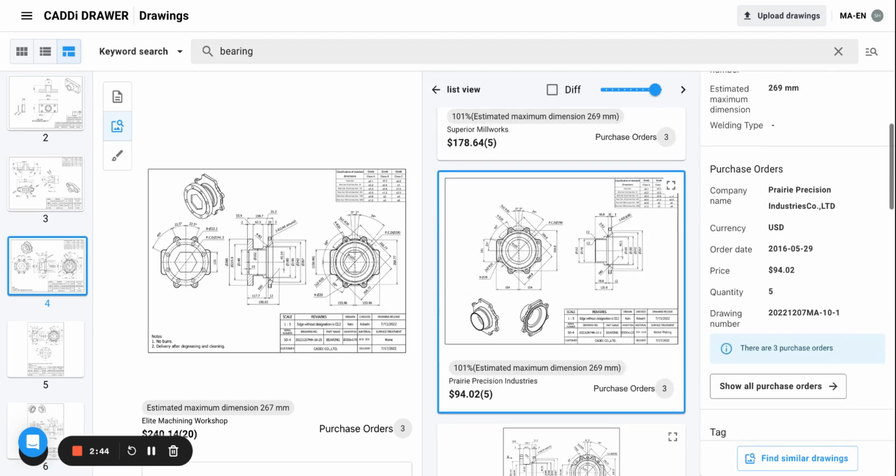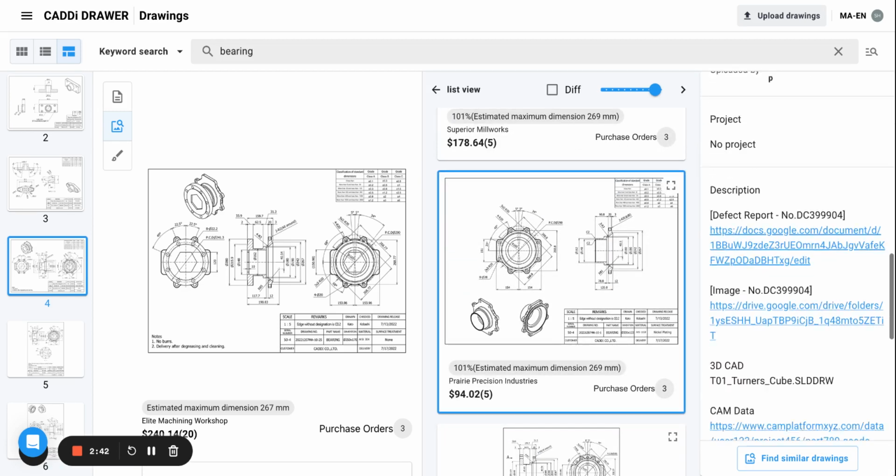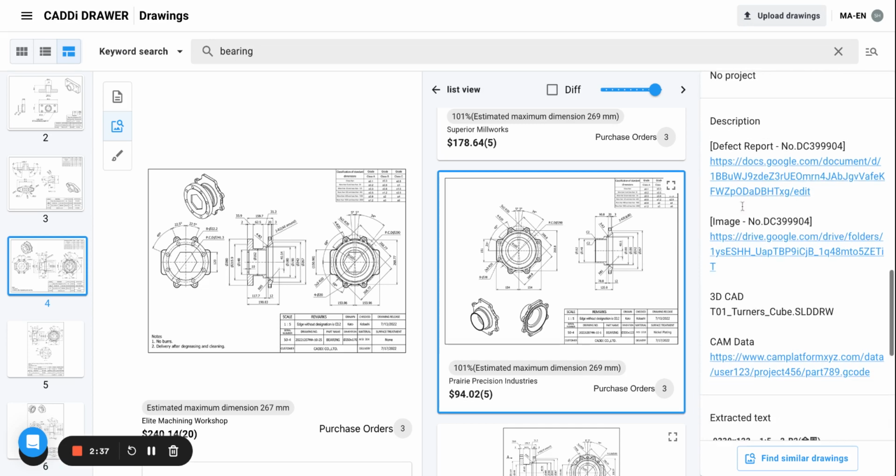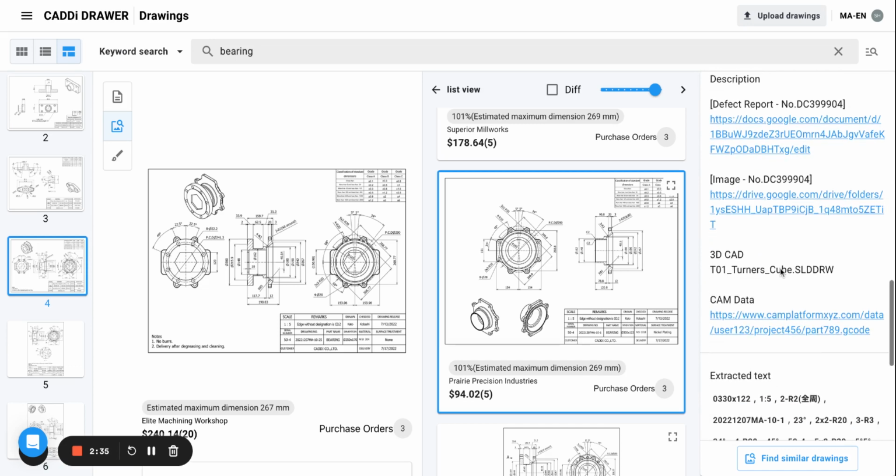Actually, CADDi Drawer gives you an ability to link any kind of peripheral supply chain data such as product defect report, images, 3D CAD data, and CAM data. So it's much easier for you to have an access to those files that you want to leverage together when you find similar data. So ultimately, it will save significant amount of time you're currently spending on repetitive tasks and then generates time for you to focus on core engineering work.